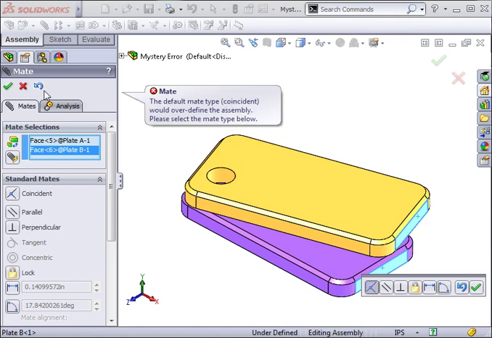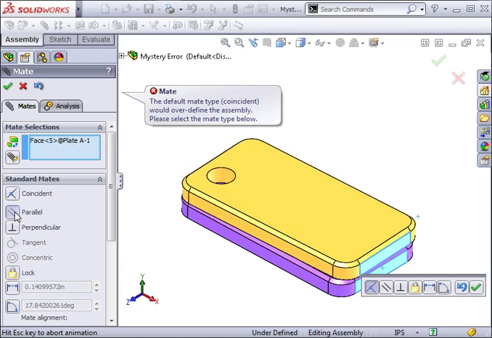I can undo the last mate, I can cancel this altogether and try something completely different, or I can change to a different mate type such as parallel. Regardless of what I decide to do, the most important thing is that I consider why this error occurred to begin with. What have I done up to this point that makes it impossible for SOLIDWORKS to make these two faces coincident? Suppose I failed to ask this question and simply tried a parallel mate instead.